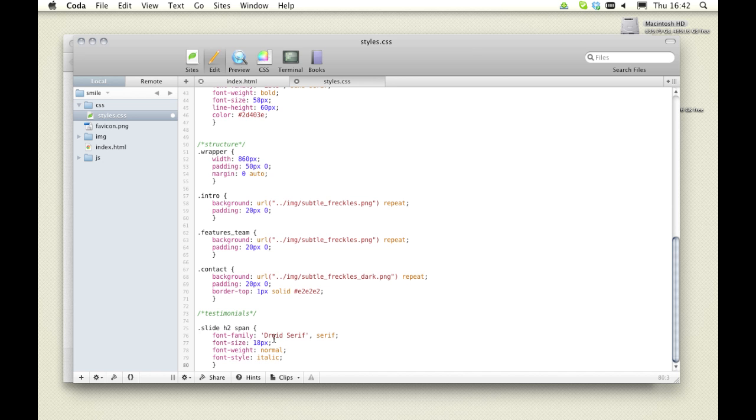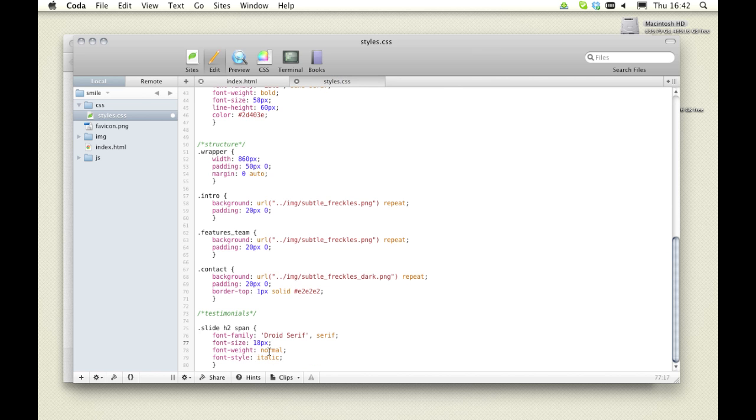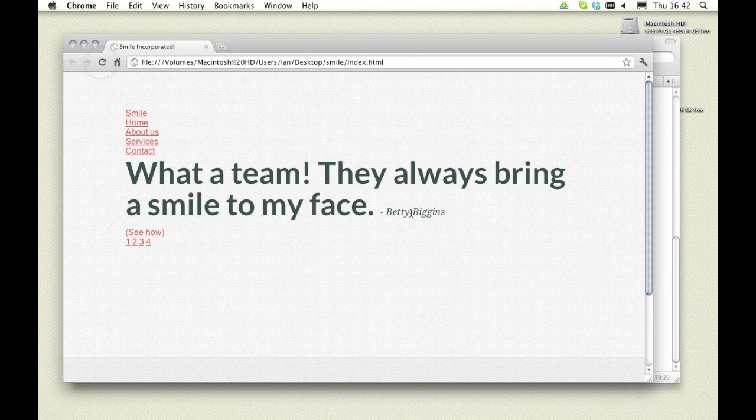And you can see here I'm calling the Droid serif font. It's 18 pixels font size. It would ordinarily have inherited the bold from the H2 in which it's sitting, so we need to specify that it's a normal font weight, and this is going to be the italic version. So quickly just jumping back and refreshing the page, you'll see that we've very quickly achieved that result.